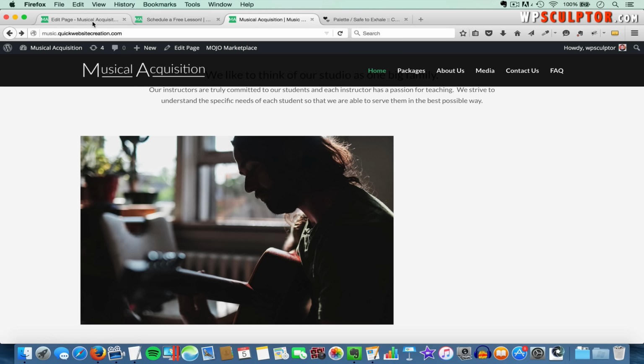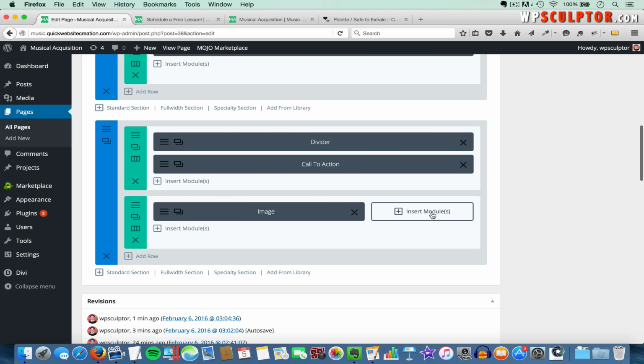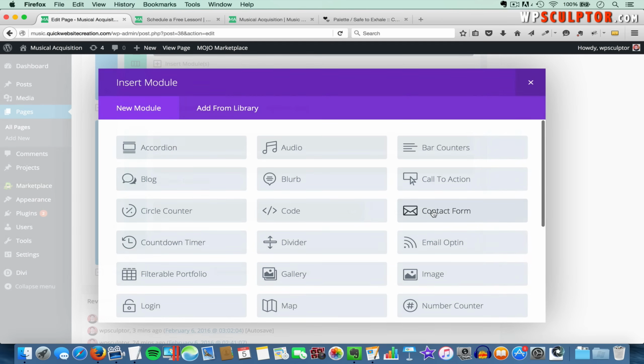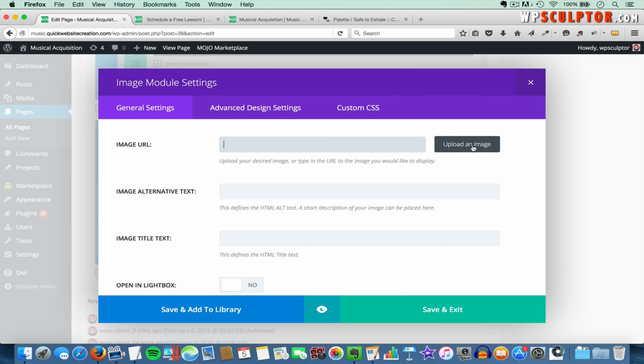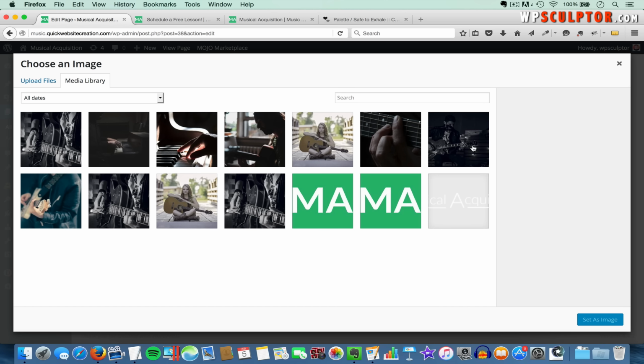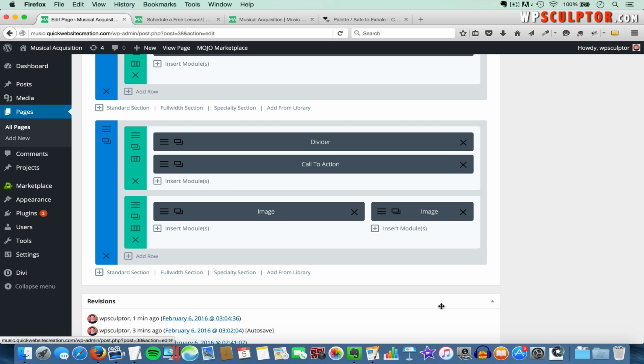So let's go back to the back end and scroll down, and we'll click on Insert Module in this second column, and I'll click on the Image module and click on Upload an Image. And I'm going to actually use this image here, so I'll click on that, click on Set as Image, and let's go ahead and save and exit.